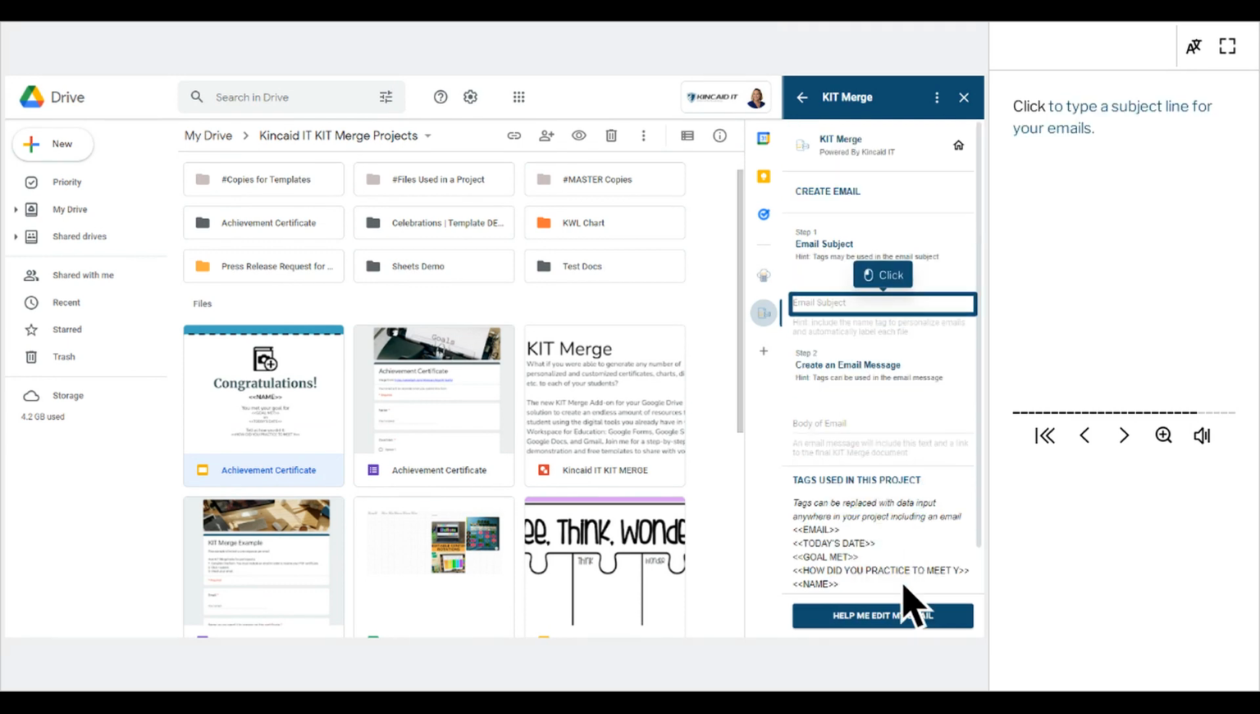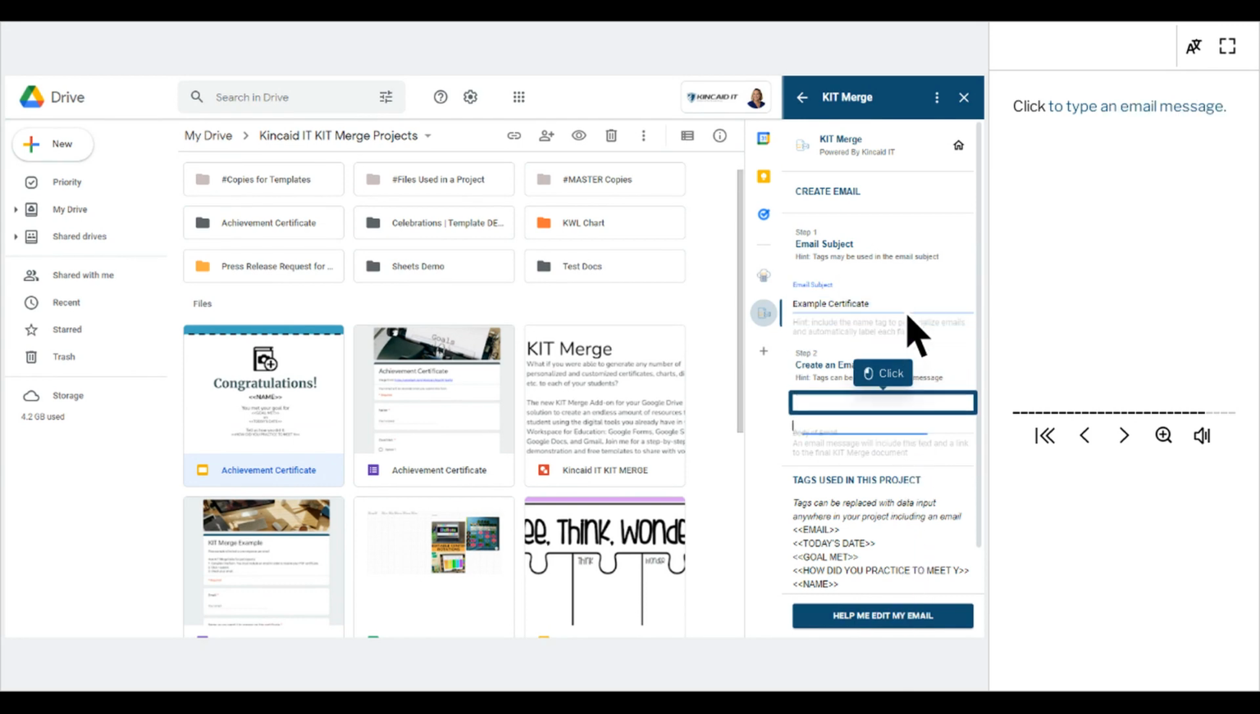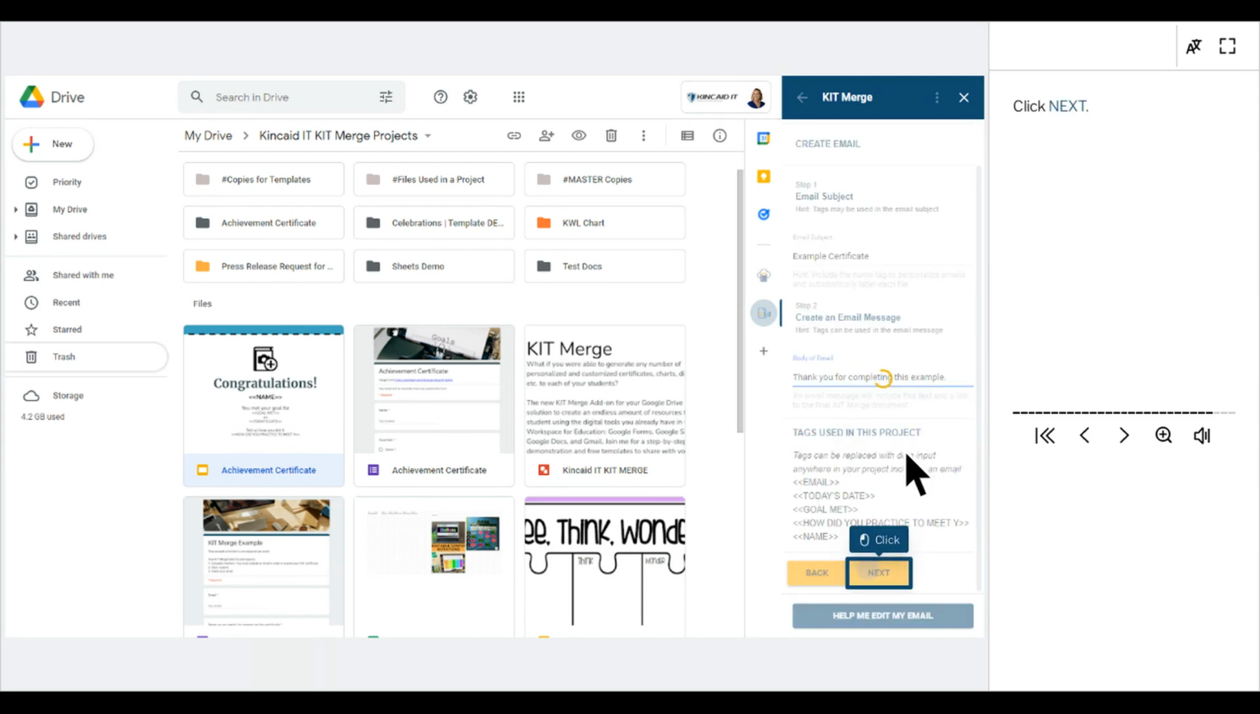Click to type a subject line for your emails. Click to type an email message. Click Next.